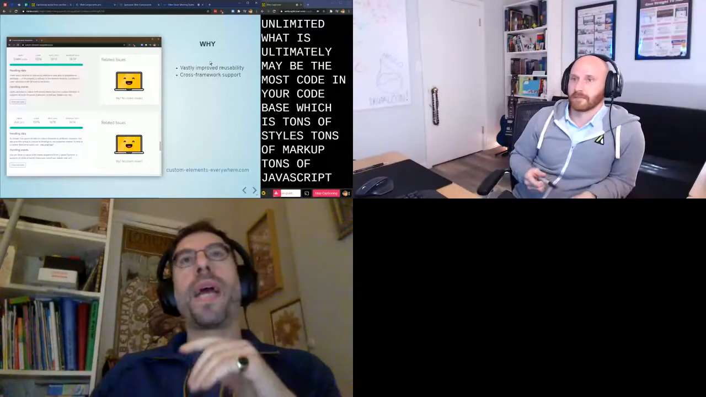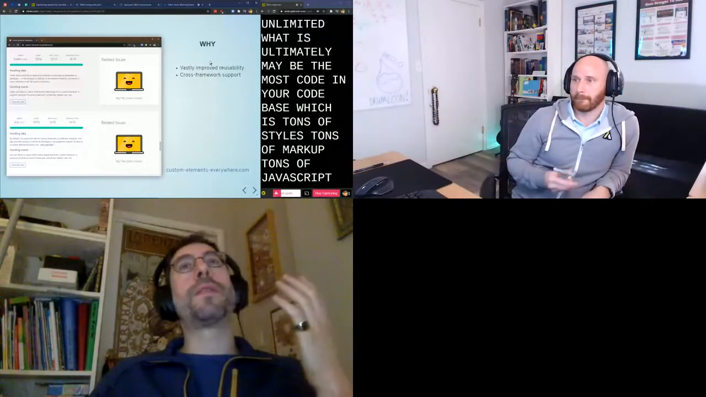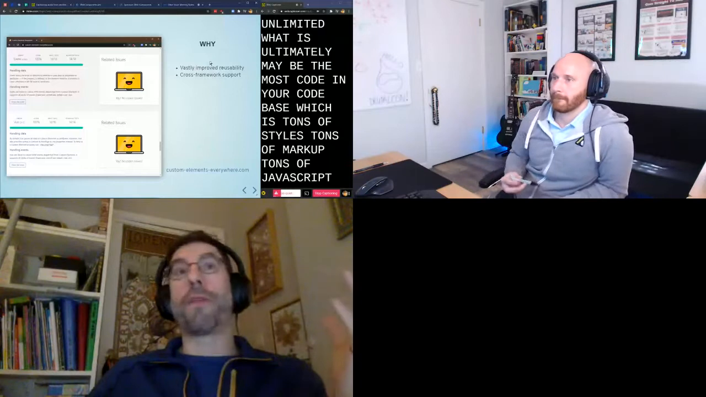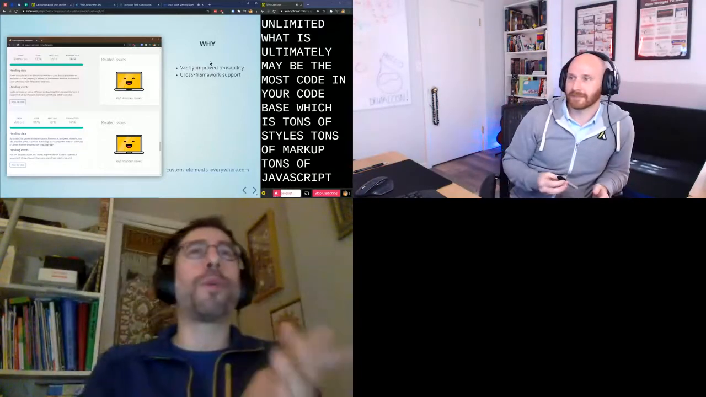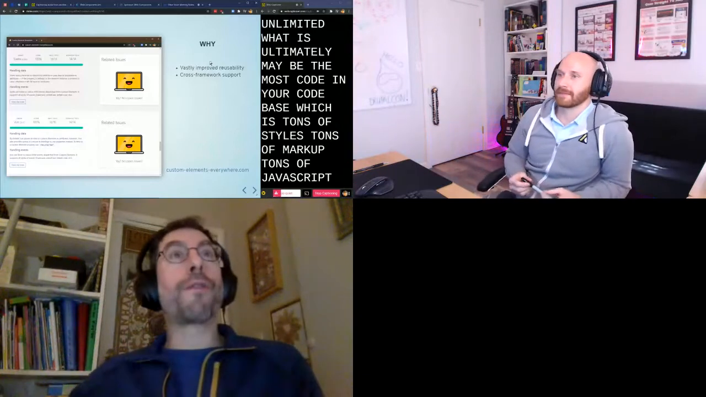There we go. And another why is because of reusability. As I've already said, this is my favorite thing. You can put your web component in Drupal. You can use it in other frameworks.